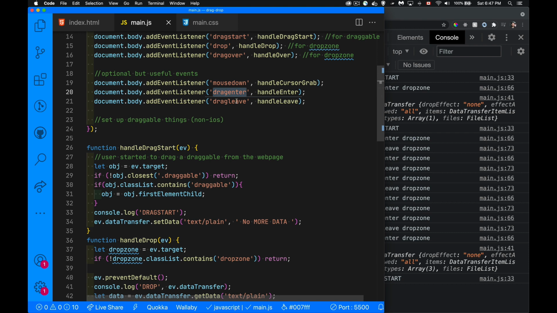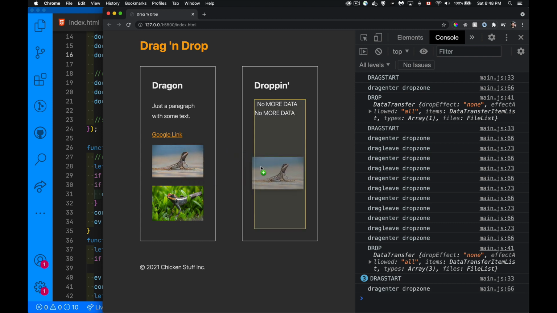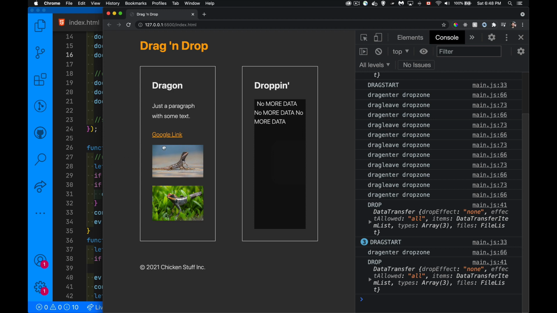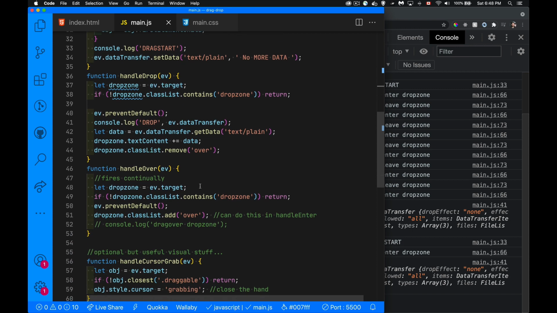Drag enter, similar to drag over. The difference between the two of them is drag enter fires one time. So when I first enter the drop zone, drag enter fires once. Drag over fires continually. I think it's every 20 milliseconds or something like that. I can't remember exactly what the number was. But when I move over this, the drag enter fires one time, but as I'm moving around here, the drag over is firing continuously. So let's uncomment that right here.